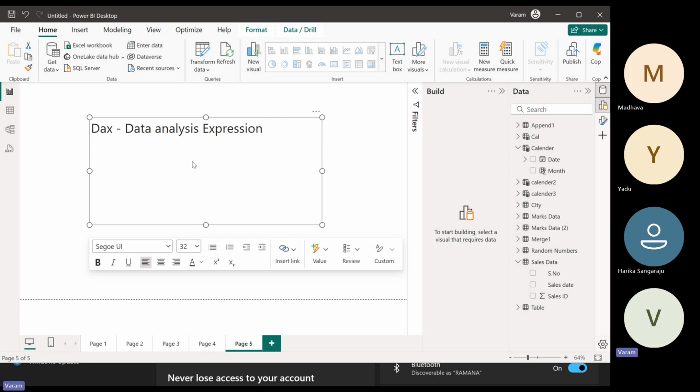In DAX, you have two options. One is calculated columns. The second one is measures. A calculated column is where we bring a new column into the table. We are creating a new column based on the request, adding it to the table, and it is calculated row by row.